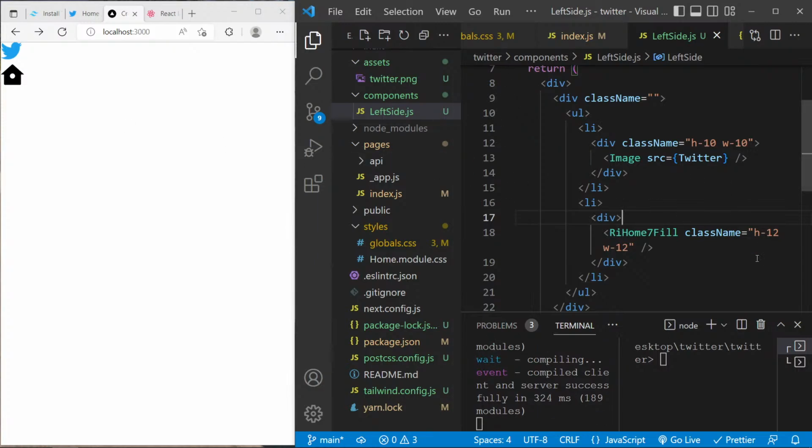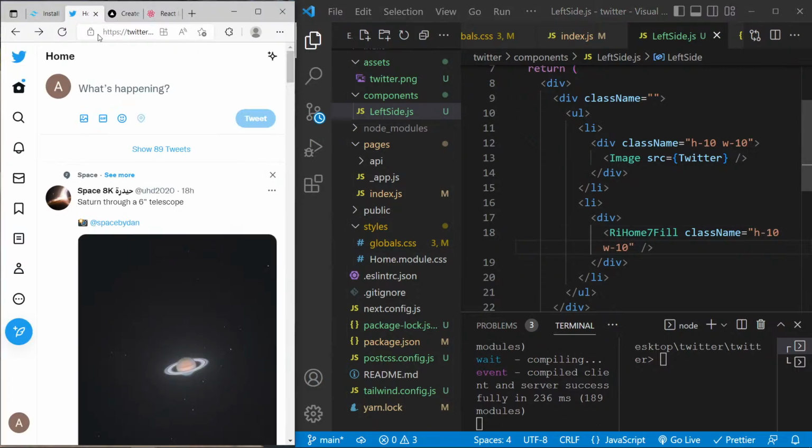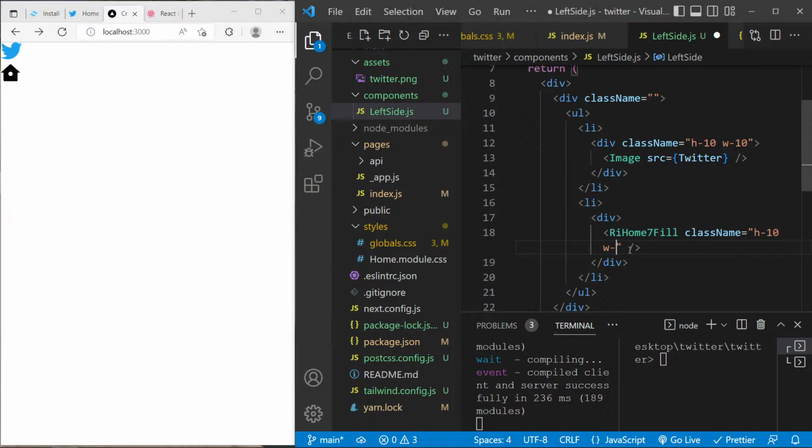Save this. 12 again, it's too much, I'm gonna say 10 and save. Let's check with our Twitter. Okay, so yeah, it's still too much. Let's try with 8 and save. Nice.